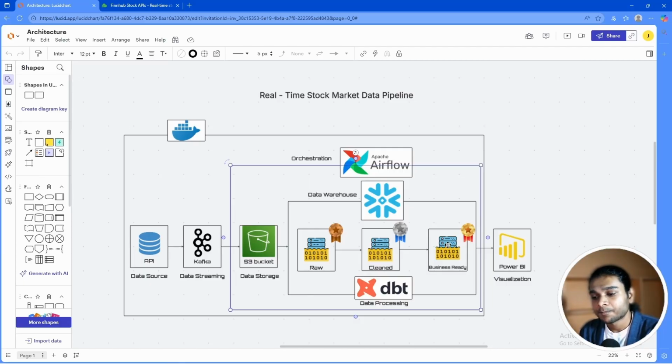All this transformation, all the way from raw to clean data that is stored in silver, and business ready transformed data that is stored in gold, all this data processing is done inside Snowflake using DBT as a data processor, and Snowflake is nothing but a data warehouse which stores the data. And then the process will be orchestrated using Apache Airflow.